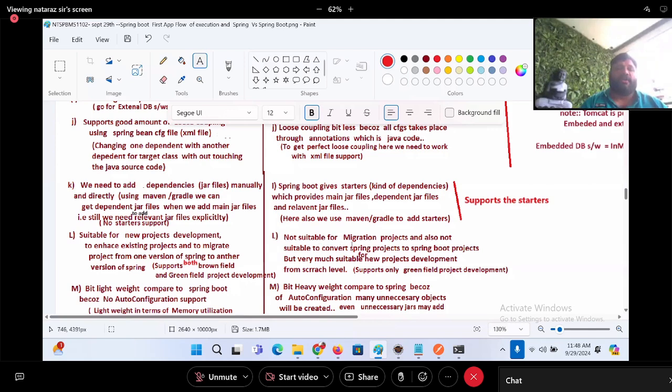Not suitable for migration of projects. It is not suitable for migration, and also not suitable to convert Spring projects to Spring Boot projects, but very much suitable for new project development from scratch. That means it supports only greenfield project development. Brownfield means enhancing existing projects. Greenfield means developing projects from scratch, new projects.